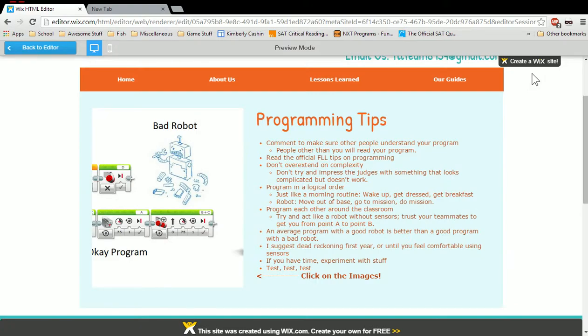Some more programming tips. I generally suggest dead reckoning if you're just getting into FIRST LEGO League and you feel like you want to go on with it next year. Even though dead reckoning is just move blocks and stuff, it helps you get a feel of the programming environment of the EV3, and it makes you get comfortable with it. Then if in your first year you already get down the basics of moving, you may feel comfortable using sensors.